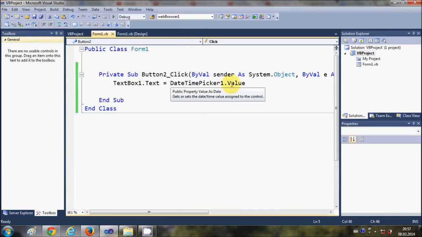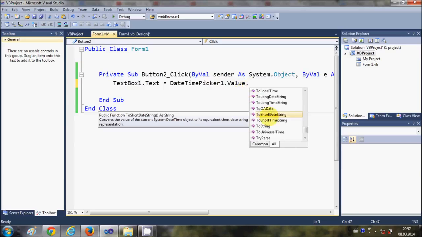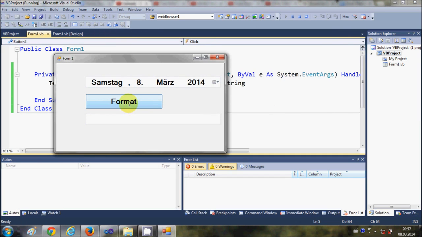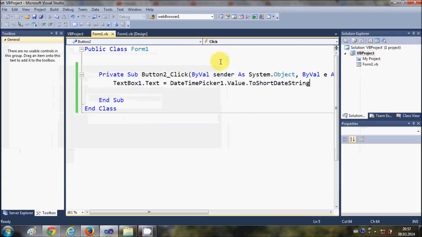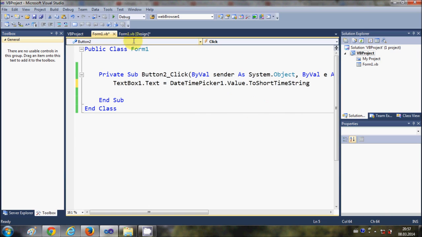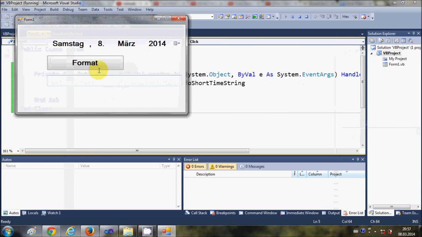And sometimes you only want to show the date using your date time picker. So how you can do it? Just add to this code dot ToShortDateString. Okay, and now when you run the program and when you click this format button, it will only show you the date. In the same way, you can only show the time by just changing the code to ToShortTimeString and run the program, and now it will show the time.